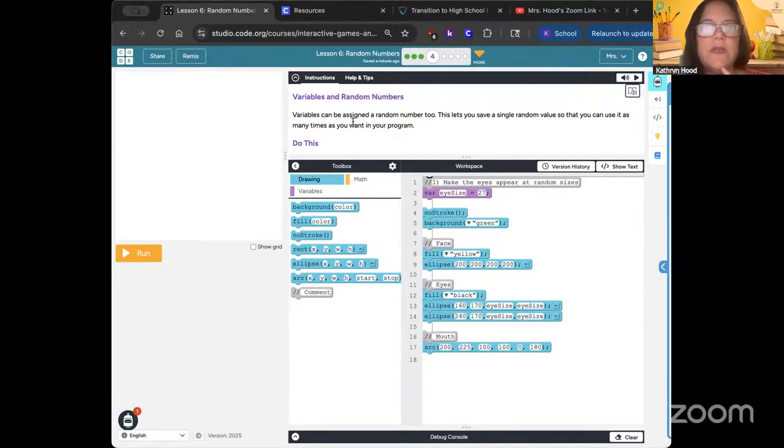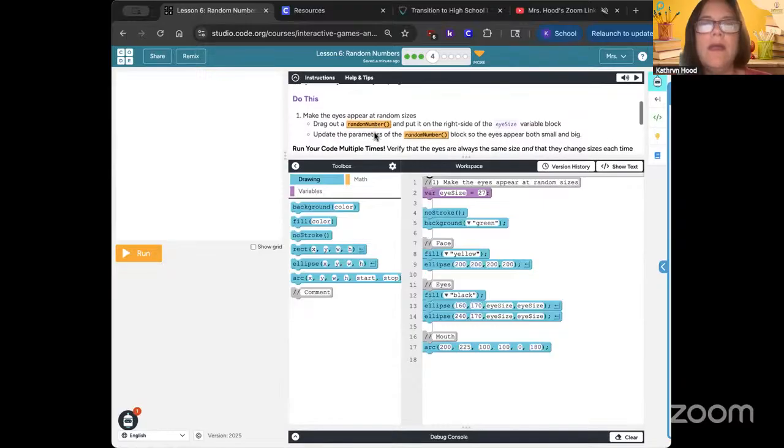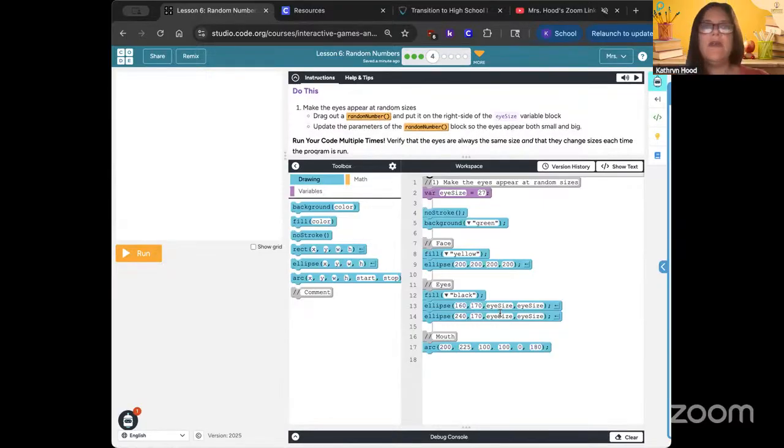Variables and numbers. Variables can be assigned a random number too. This lets you save a single random value so you can use it as many times as you want. So what we're going to do is this one with the eye size, which was one of the bubbles from level 5 on variables.